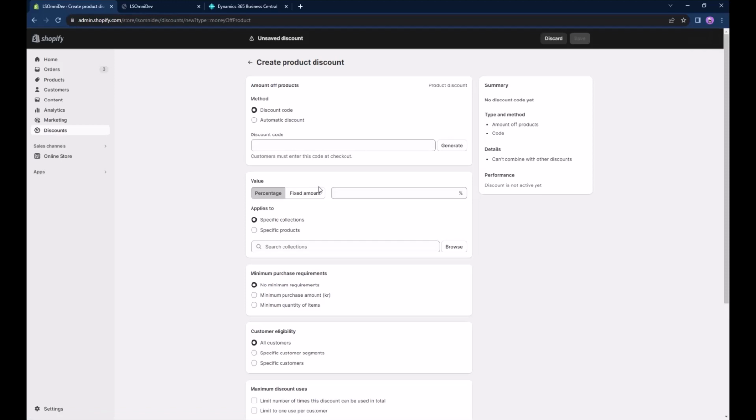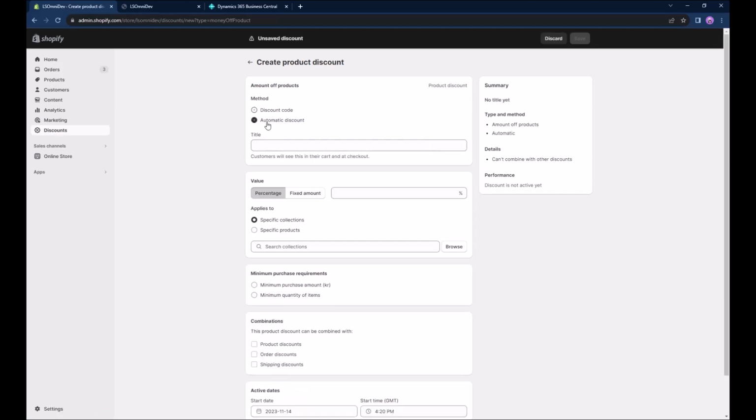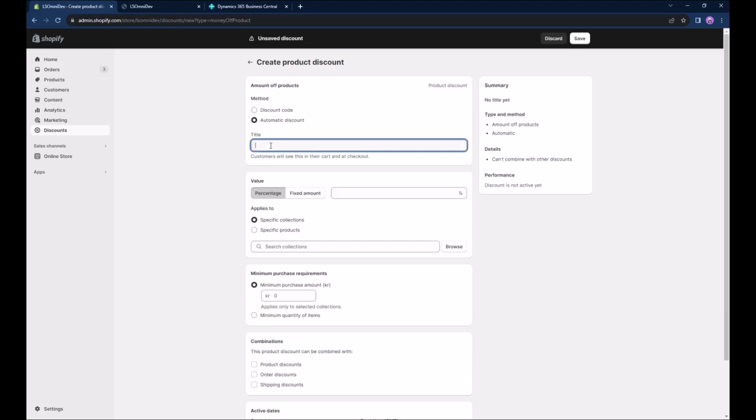The first option is to have the discount as a code or automatic on the product. We'll use the automatic option. Then you can set the title of the discount, which the user will see. We will name it 10% off.